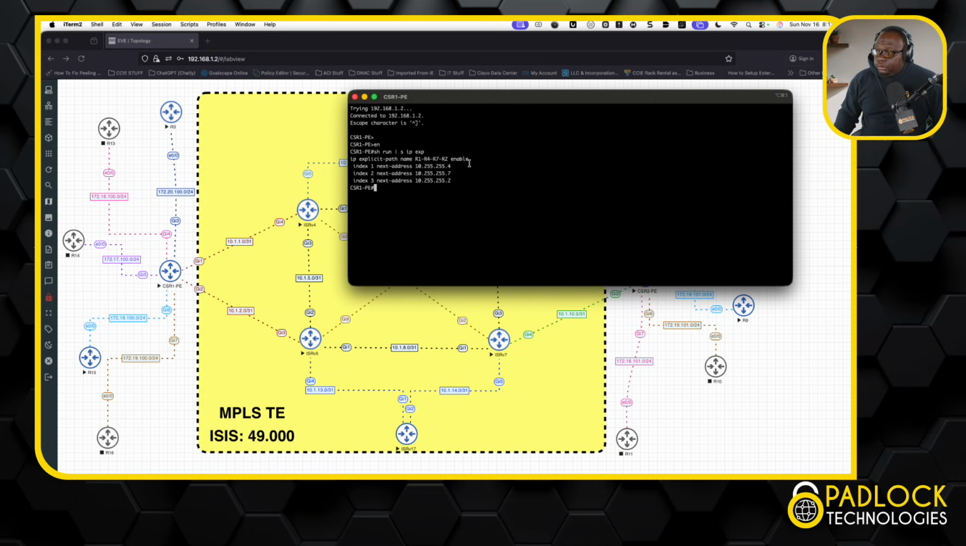So I'm going to use this explicit path in my tunnel creation to say this is where you're going to go. Okay, this is how traffic's going to get from head end to tail end. Now router 4 has a backup LSP that says if link 2 goes down, instead of going from 4 directly to 7, I'm going to go to 5, then I'm going to go to 7, then 1 to 2.